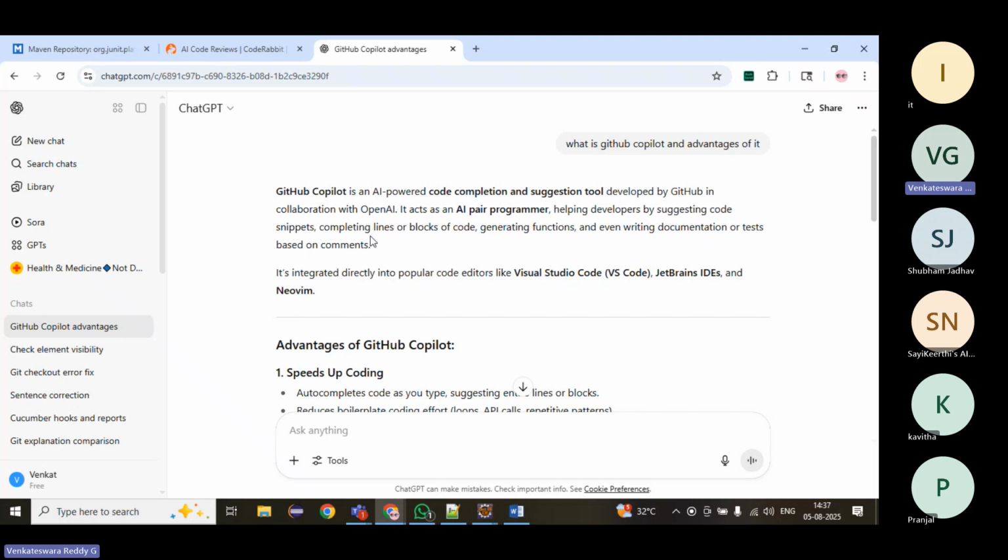If you want to modify your code in a more advanced way, you want to use the Streams API. Some people will use streams and you don't know what the logic is, how it is executing. It will tell us. It helps developers by suggesting code snippets, completing lines and blocks of code, generating functions, even writing documentation or test-based comments.